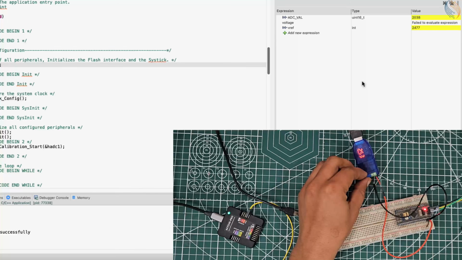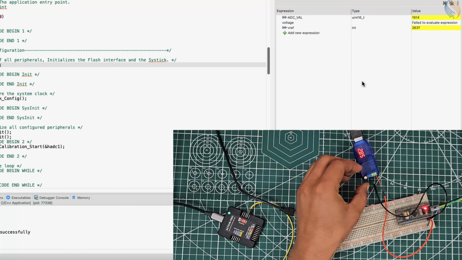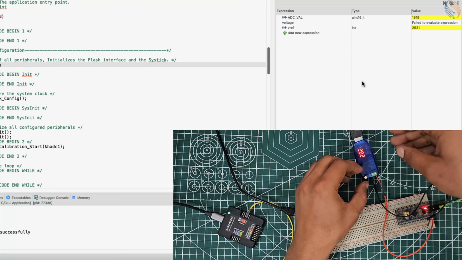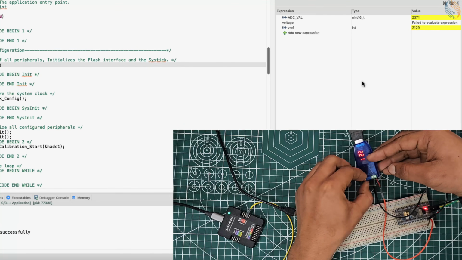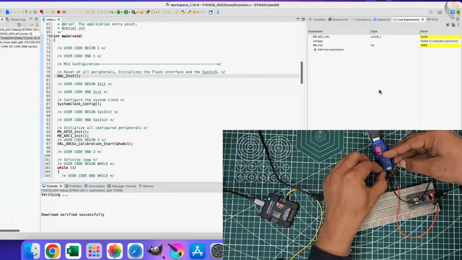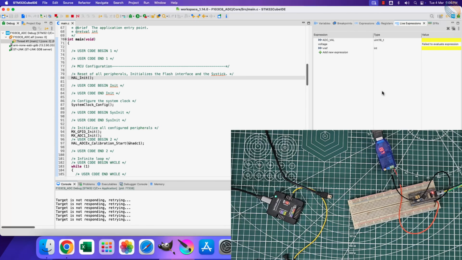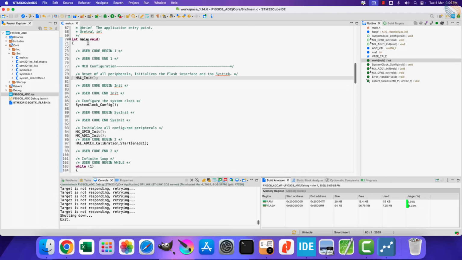Now I am increasing the supply to around 2.8 volts. You can see the changes in the debugger as well. When the battery voltage drops, the VDD will also drop, and so does the VREF. As long as the VREF is above 2 volts, things will work just fine. We can use this measured VREF to calculate the ADC input voltage.